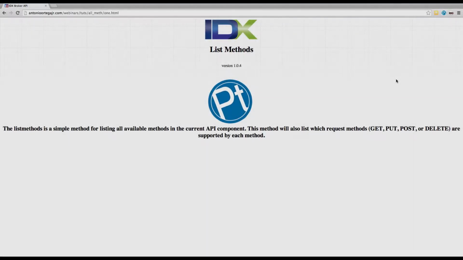The list method is a simple method for listing all available methods in the current API component. Whether it's a partner level, MLS level, or client level, this method will return a list letting you know whether we have a get, put, post, or delete for each method.